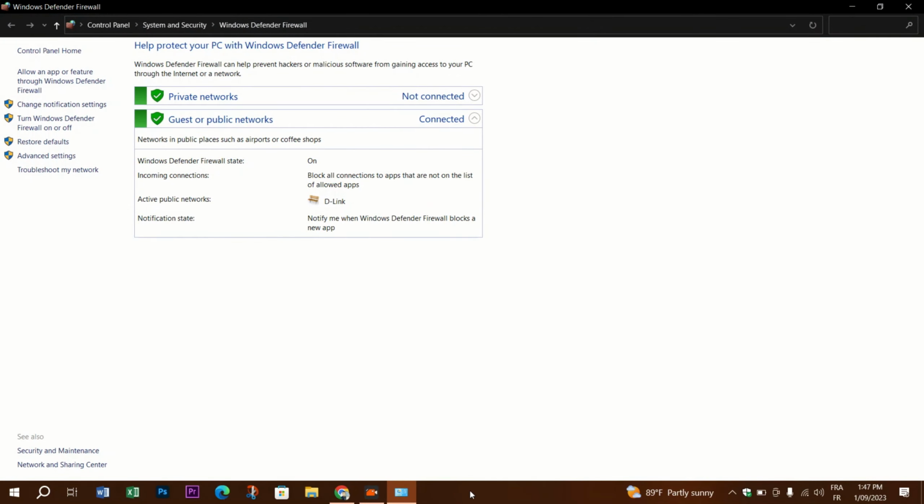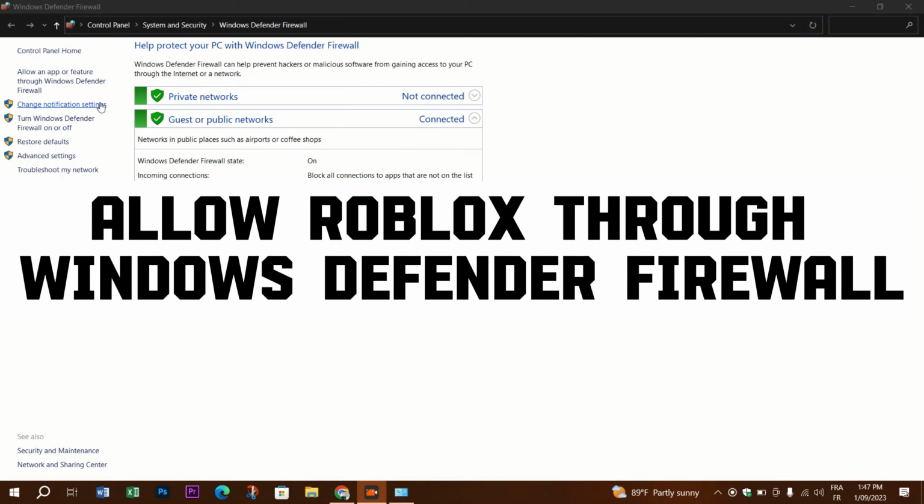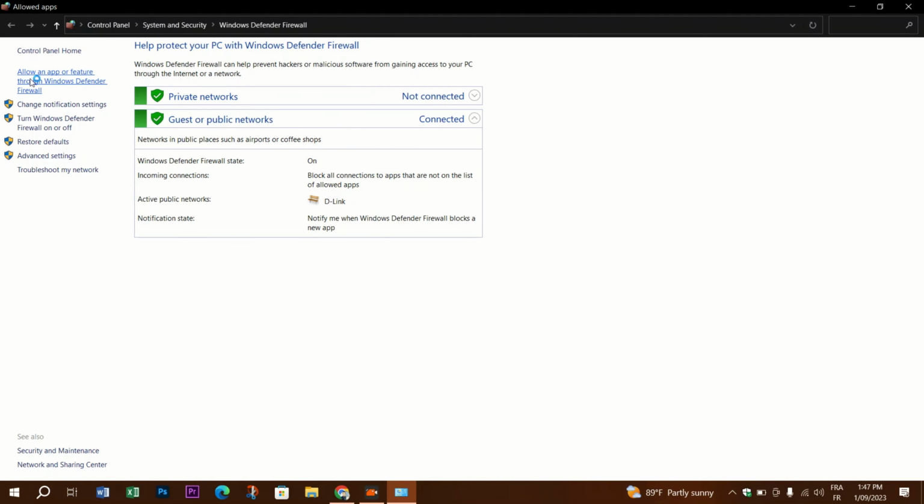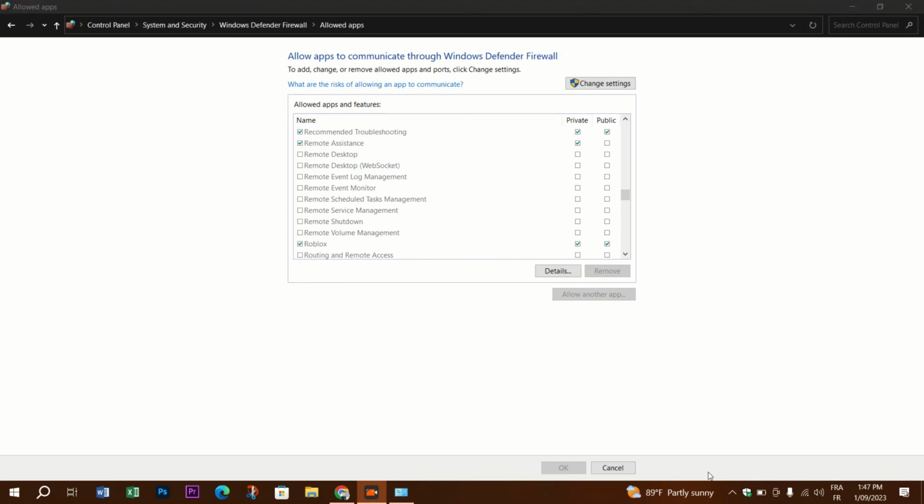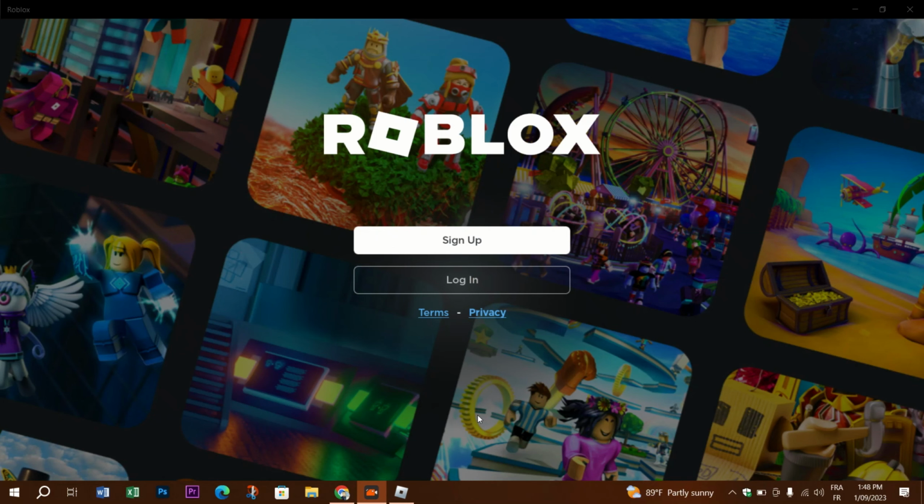The following method is to allow Roblox through Windows Defender Firewall, because in some cases Windows Defender Firewall can block Roblox from connecting to its servers. Hold the Windows plus R key to open Run. Type firewall.cpl, go to allow an app or a feature through Windows Defender Firewall, locate Roblox and make sure it is checked. After you finish, click OK to save changes.